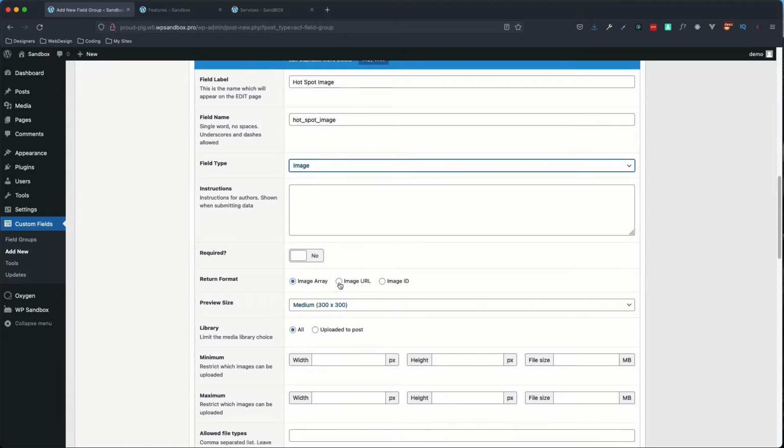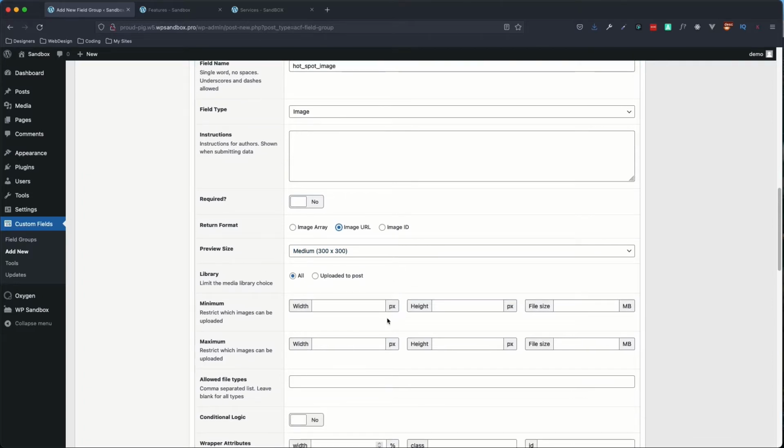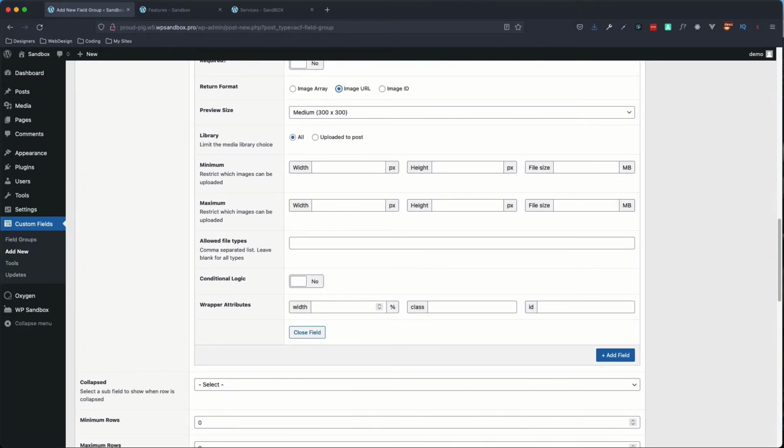It is important to make sure that you set it as image URL. Otherwise, you're probably going to have some issues. So make sure you do choose that because it's not the default. I'm going to leave my preview size the same. And I believe that's going to be everything we need to do on that one.